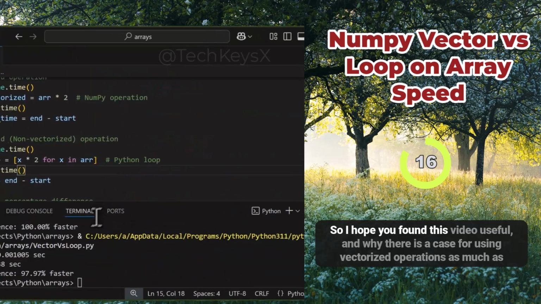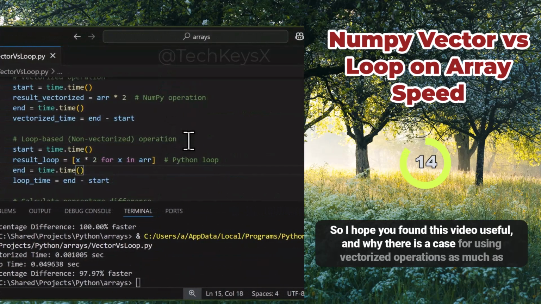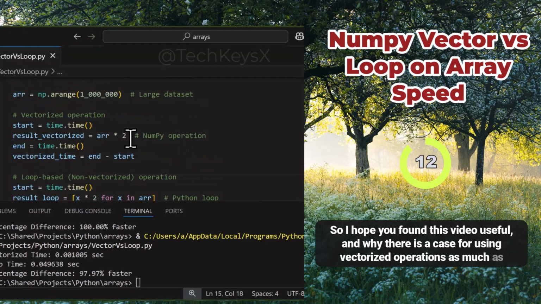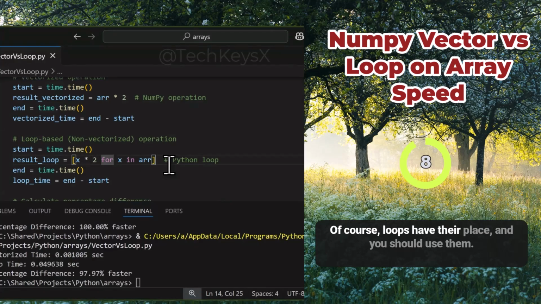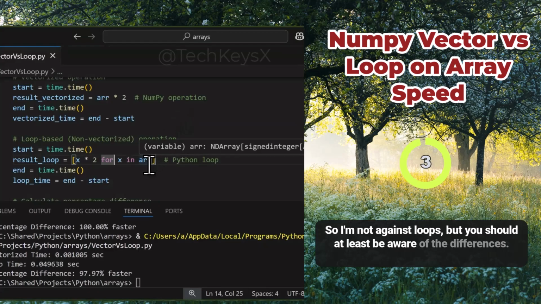So I hope that you found this video useful, and why there is a case for using vectorized operations as much as possible in your code and avoiding loops. Of course, loops have their place and you should use them. So I'm not against loops, but you should at least be aware of the differences.